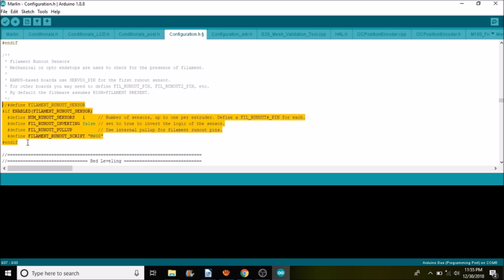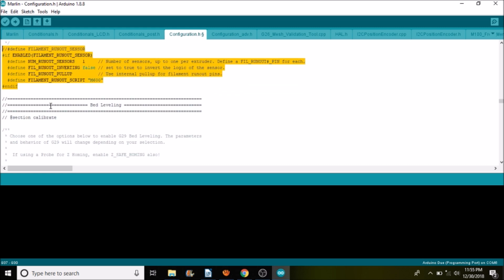Here's the filament runout. I've done a video on this for the RAMPS 1.4. There's actually two different videos that I've done on it. There's one for an end stop sensor that I designed that you can use to tell when you've run out of filament, and there's also a photoelectric sensor to tell, but it doesn't work with color or clear filament. That's why I designed the switch sensor instead.